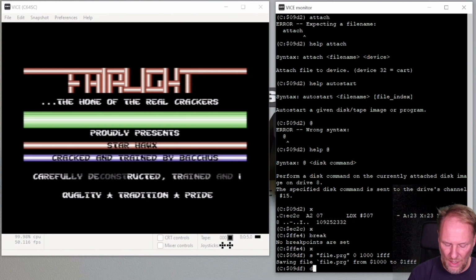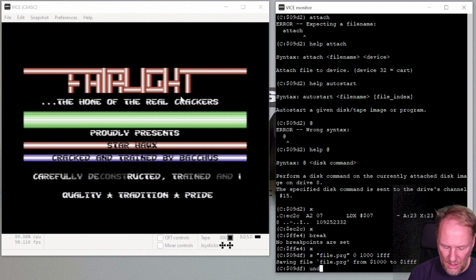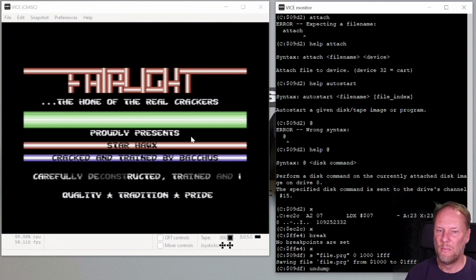And then you have dump. That's basically saving the entire memory or doing a physical dump. If you use the GUI, there is something called snapshot. This is the same. It's saving a snapshot using the same method, and when you save something here using a dump, you can load it using a snapshot, and vice versa. The opposite command is undump, like that. That's loading back a dump.